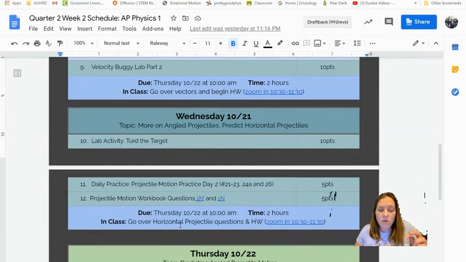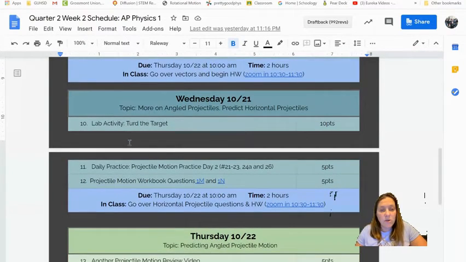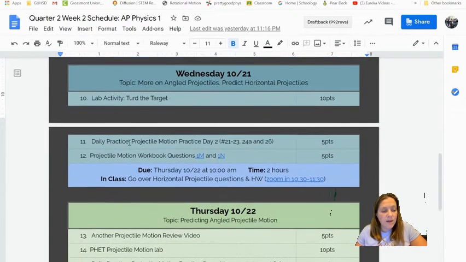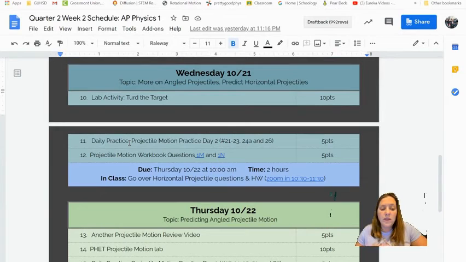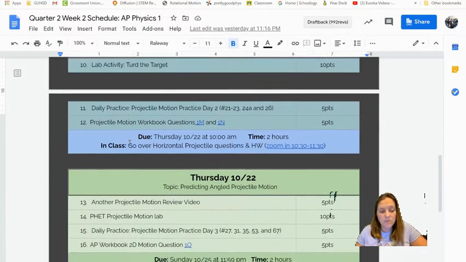The next day, you're going to be doing a projectile motion lab, horizontal projectile. It's also going to be through that same program called the physics classroom. It's called Turd the Target. And hopefully you enjoy that activity. And then finally, you'll do some daily practice problems, and then some more practice problems that come directly from the workbook questions from AP Physics, okay?